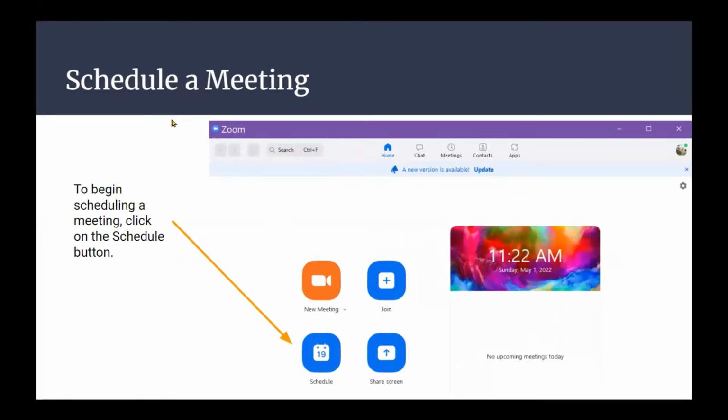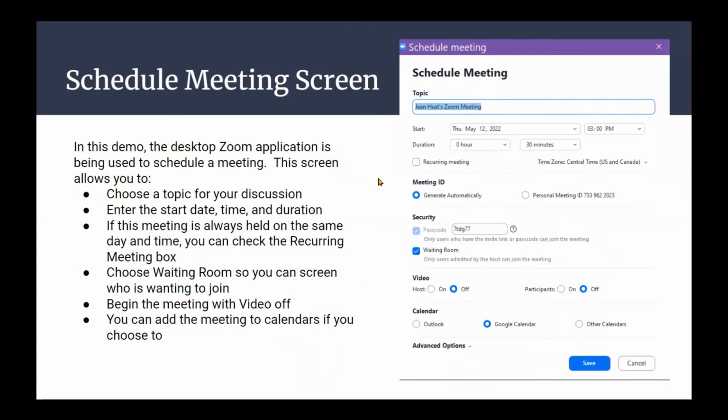This is still my home page, and to begin scheduling a meeting, you need to click on the icon that says Schedule. Once you do that, this screen will appear on your computer. This screen allows you to choose a topic for your discussion in this field here. Then you can enter the start date and the time that it starts and how long it will take for the meeting to continue.